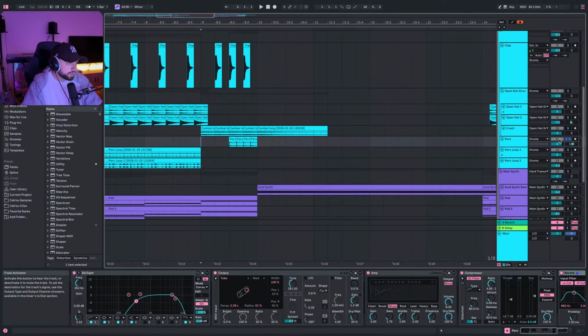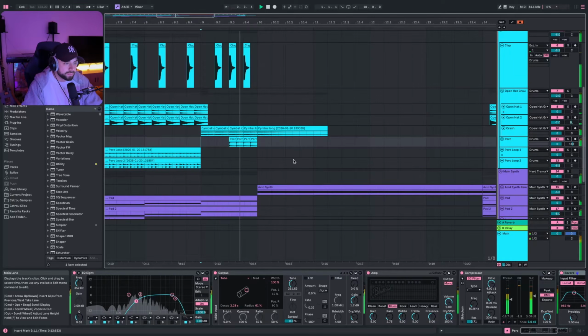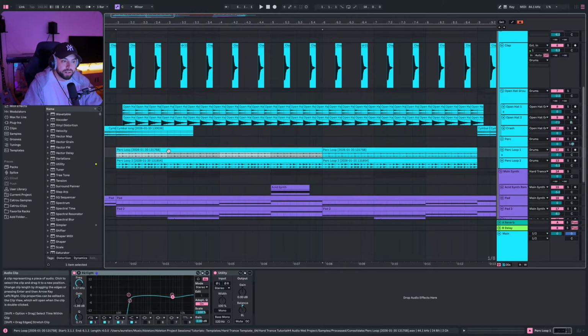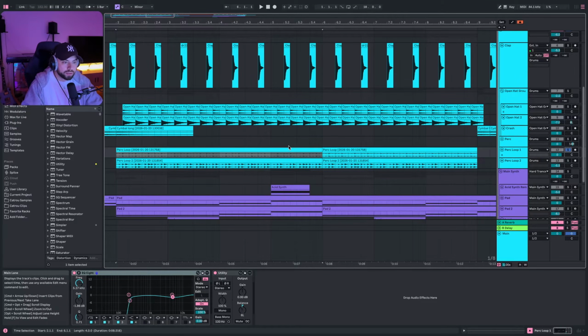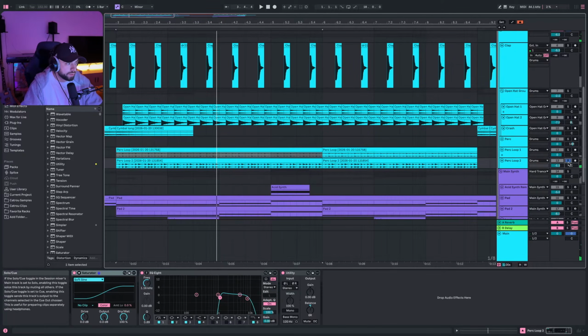Let's hear the percs in context here. Then I added 2 perc loops, and they are very important to make a groove in your drums. So the first perc loop sounding like this. And the second one is sounding like this.